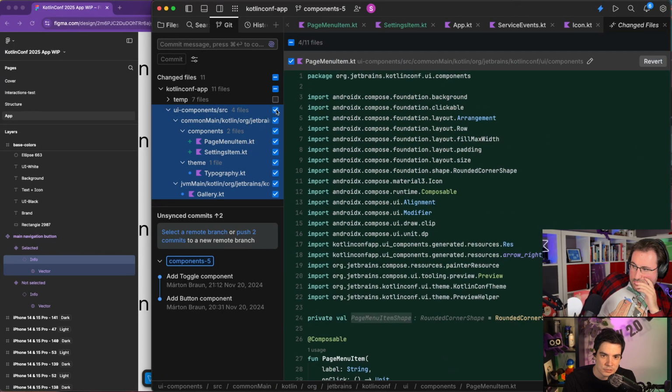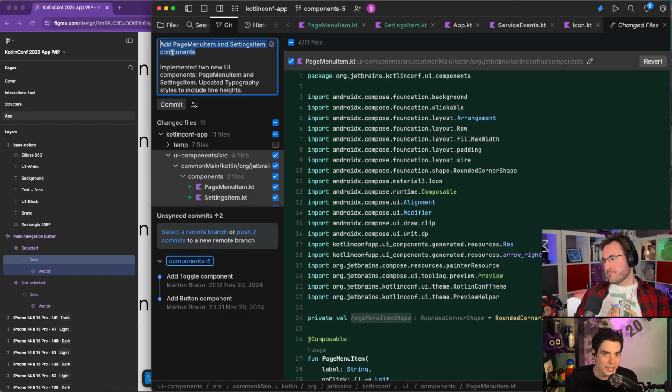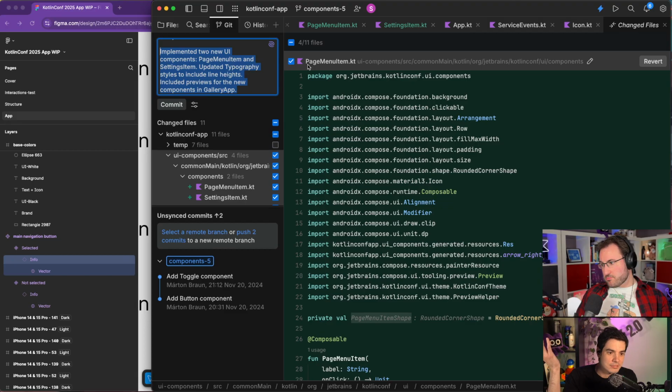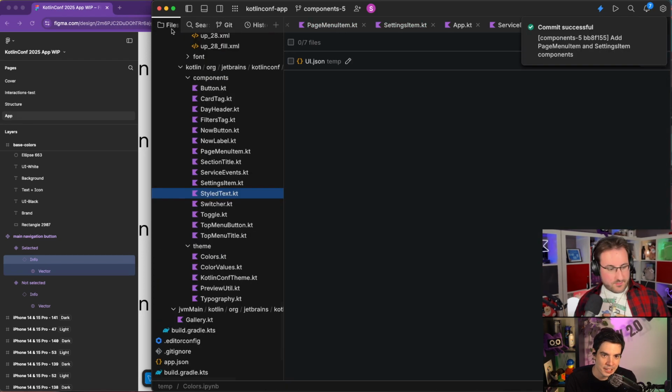Excellent. So all of this. And, well, add page menu item and setting. I mean, AI it. Nice. Well, hey, that's the actual correct commit message I was gonna type in. Sweet. It's past form for whatever reason, which is not what we do in commits, but the title is correct. It's just the description. Yeah, I'm gonna commit that as is by AI suggestion.